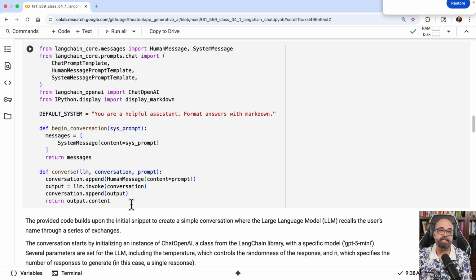And we're going to then take the output, which is going to be an AI message, and we concatenate it. And then we're going to return the content, the actual message that it gave us back. So we've got those two helpful functions. Let's go ahead and set this up.